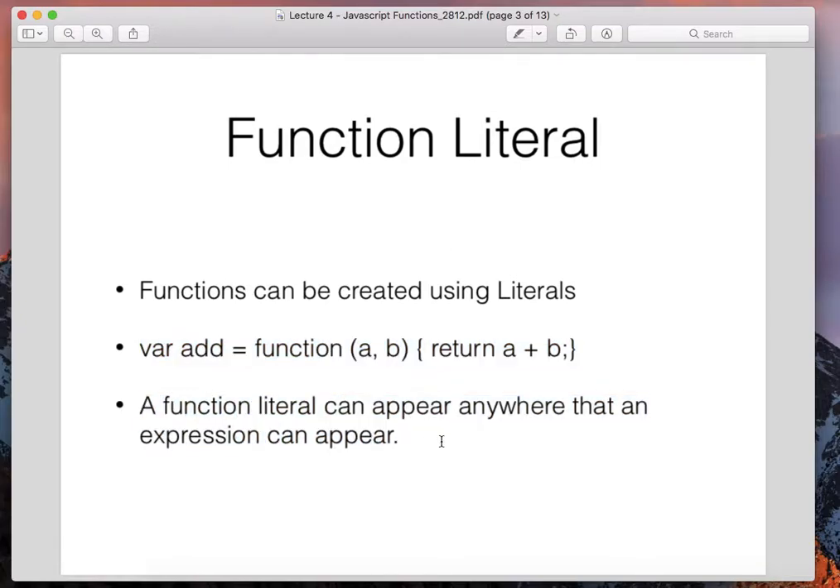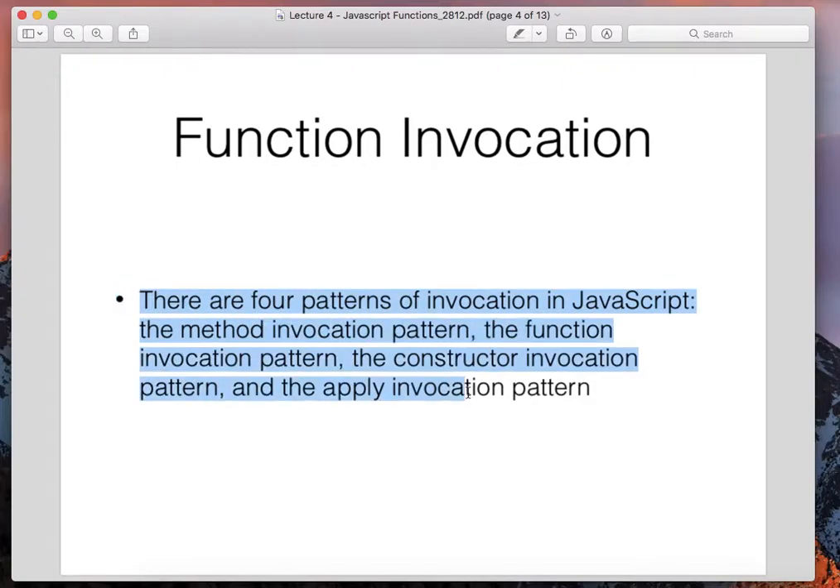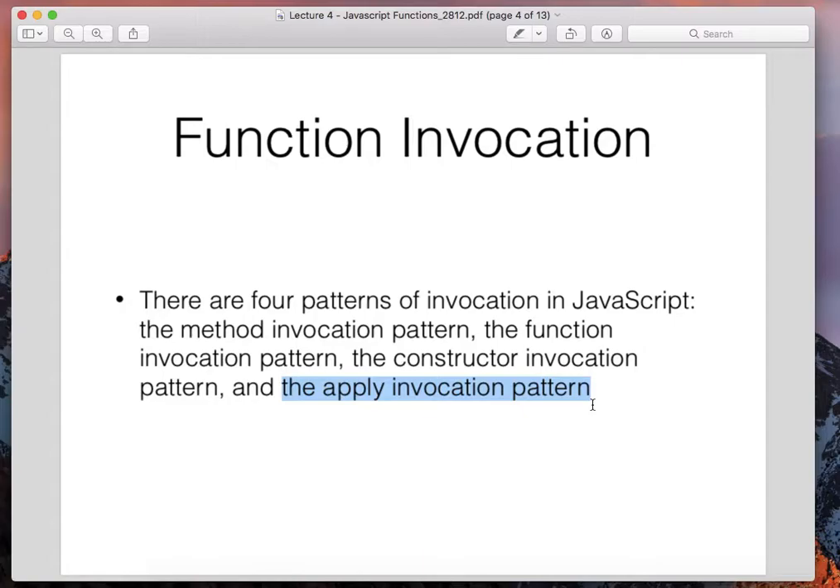Now moving forward, function invocation, that is when you call a function. There are four patterns of invoking in JavaScript: the method invocation pattern, the function invocation pattern, the constructor invocation pattern, and the apply pattern. We'll study all four, except apply, which we won't study because I've not seen it much in real practice. The other three I have seen, so we will see how you can use them.